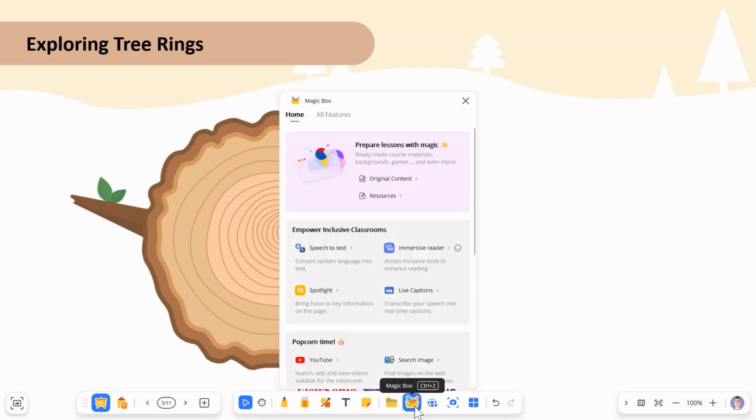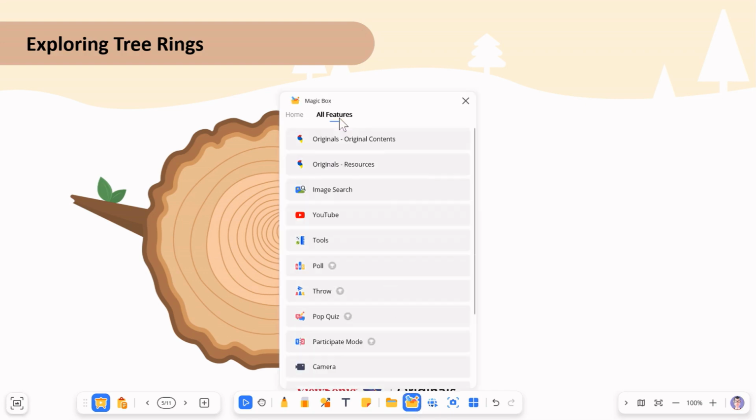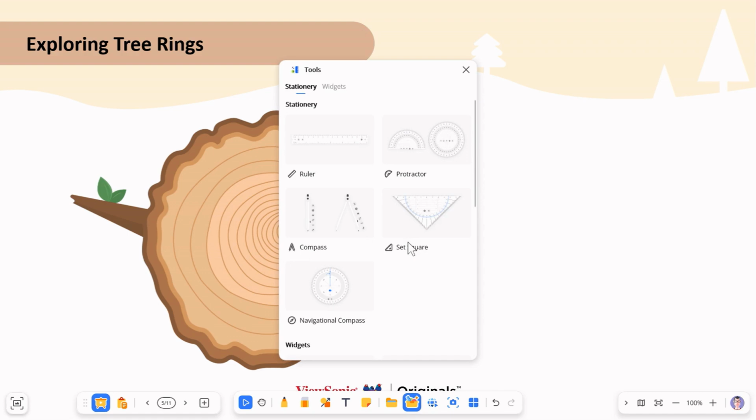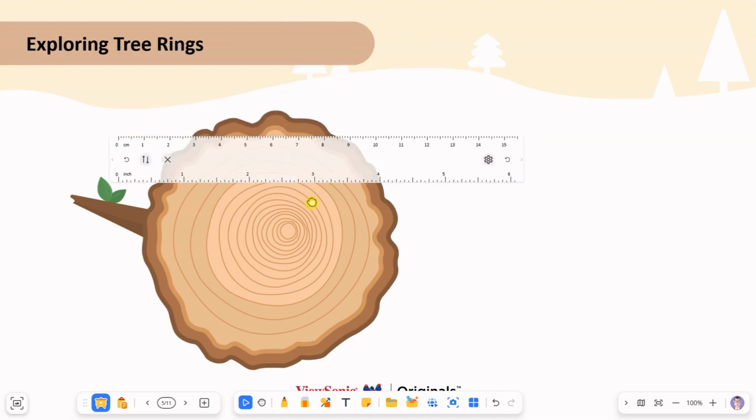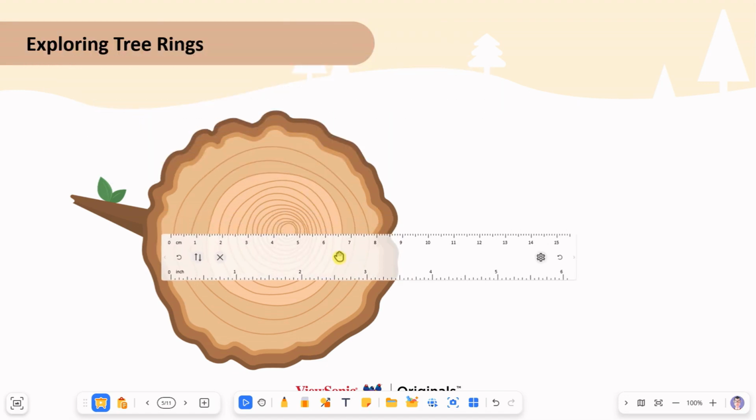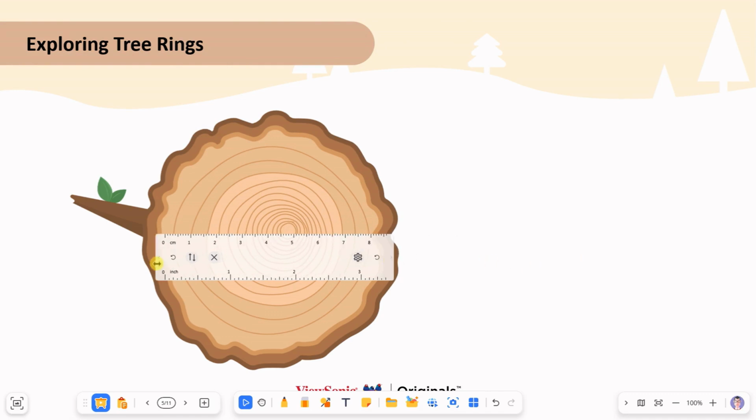Open the Magic Box, switch to the All Features tab, tap Tools, and find the ruler. Let's start by measuring the tree trunk's diameter. Drag the ruler into place across the tree center. This helps line up measurements from edge to edge. Pull either end to stretch it across the widest part of the trunk. Adjust to fit your canvas scale.